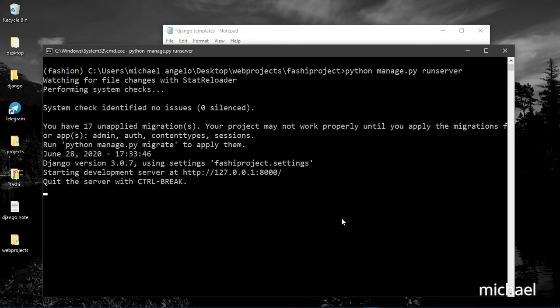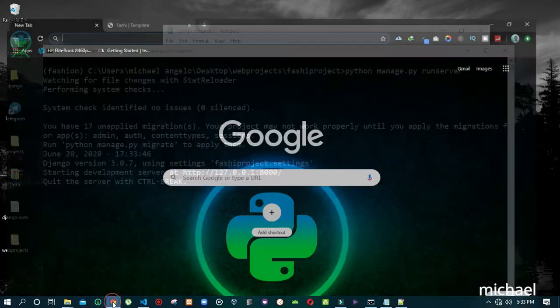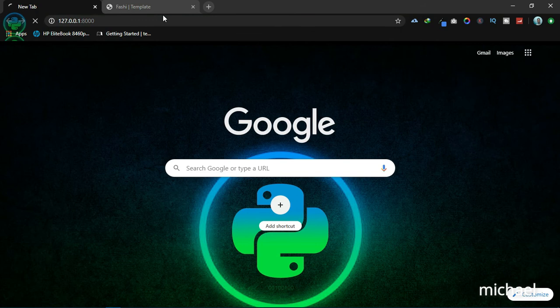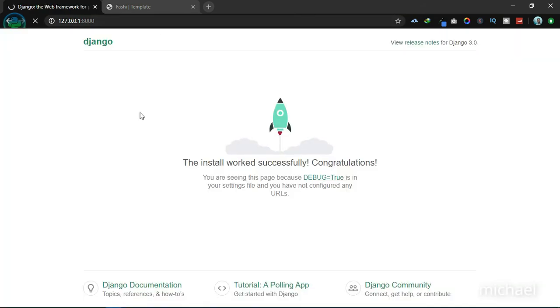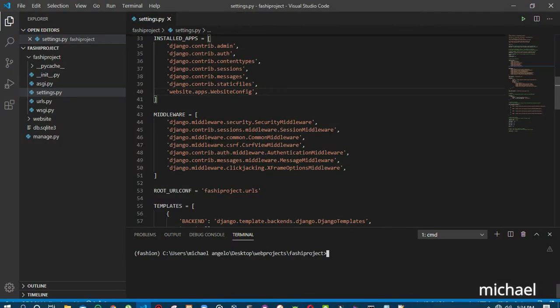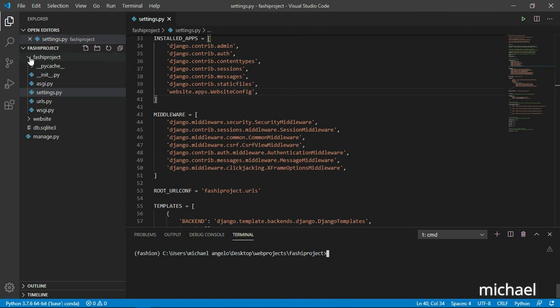Okay, now the server is running. Let's copy. Okay, now it's running better. You may ask, why can't we see just the app we just created? Why are we still seeing the one from the previous video? Okay, let's go back to our app. Let's open the website.